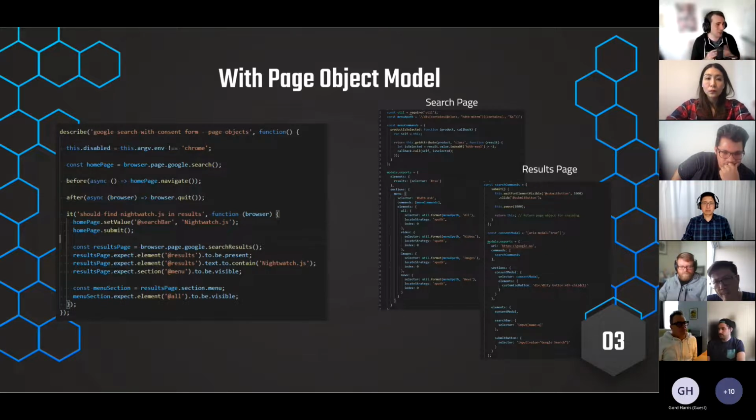But maybe someone's already seeing a problem here. We had a one-file test, and now we have this, and then we have the search page and the results page. We have 3 tests. So we're adding layers of complexity, and that's what it is. It's a balancing act. When you add abstraction, you've got to balance the complexity with the value that you get back out of it.